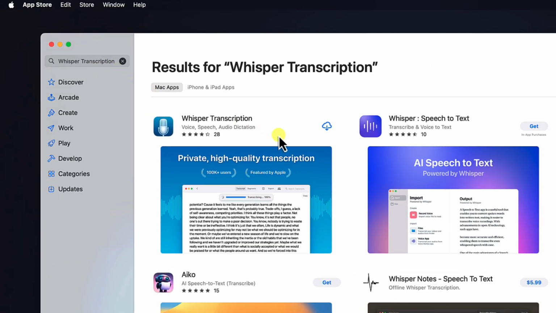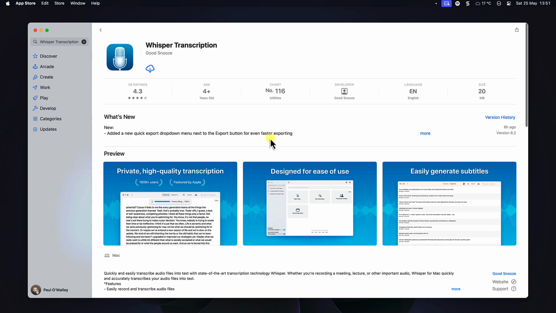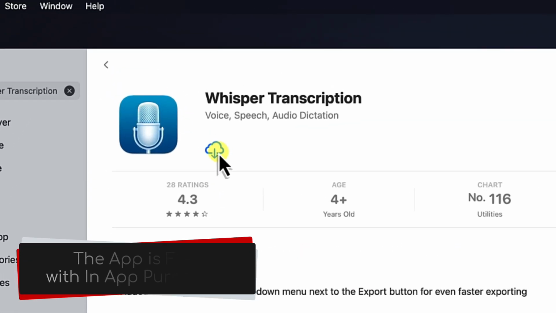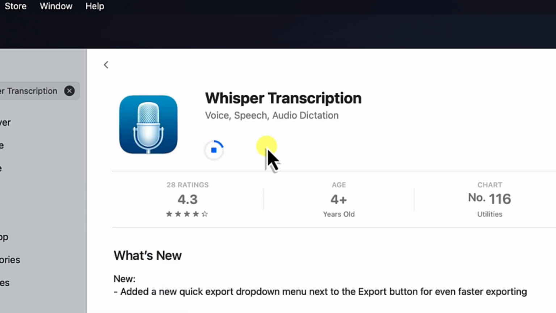You'll see the Whisper Transcription app page with a description, screenshots, and user reviews. To download and install the app, simply click on the Get button. The button will change to Installing and show a progress bar as the app downloads and installs on your Mac.